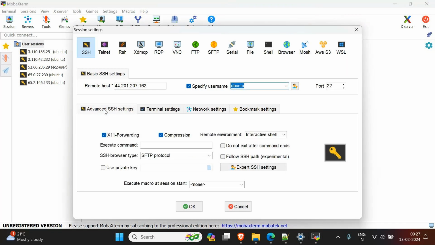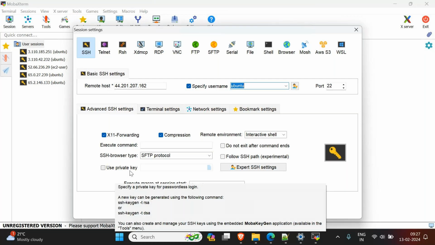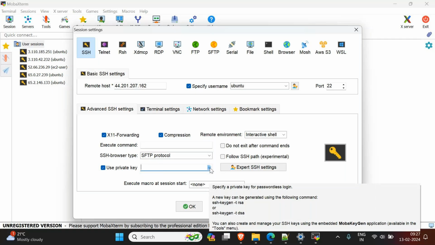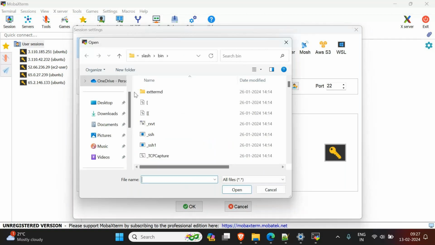Here you see use private key. Click on it. And here, don't click here, click on the icon. Here is the icon, right? Click on it. A pop-up window comes like this. Just go wherever your key pair is, at that location you go.